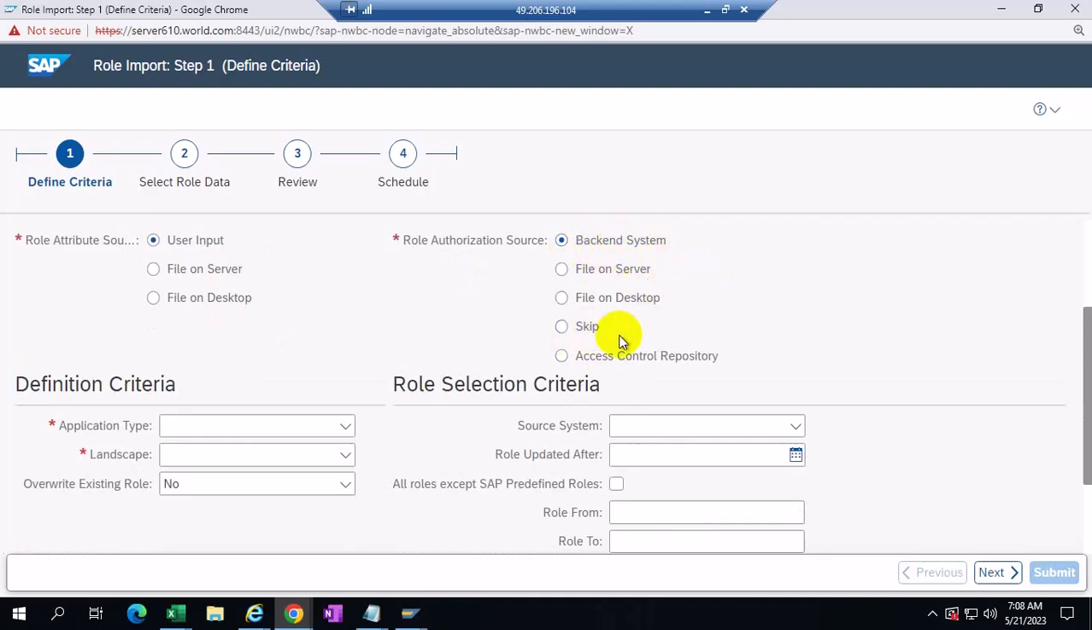Don't use skip until we have a plan to provision and the data should be ready, and we have well advanced information that role transports will move at a particular time. In this case, you can use the skip option, but that is also too risky because yesterday we observed the role was not in the backend system even though it was imported into the GRC system.